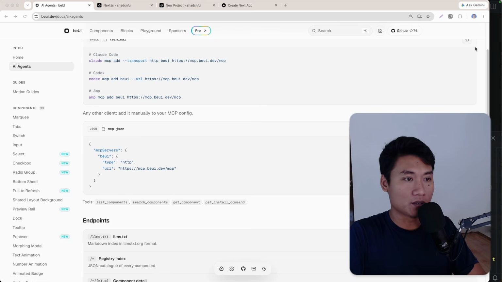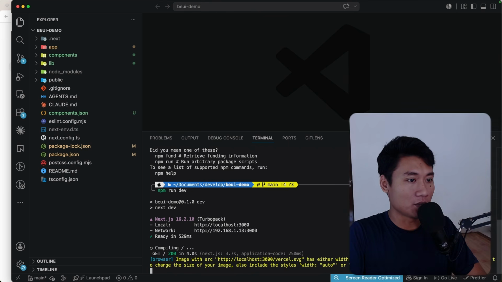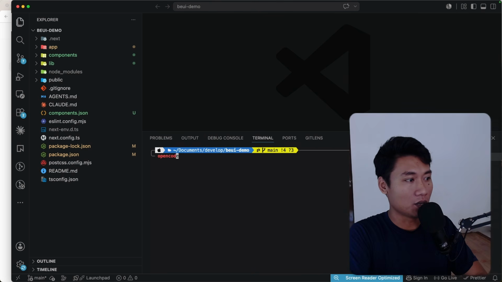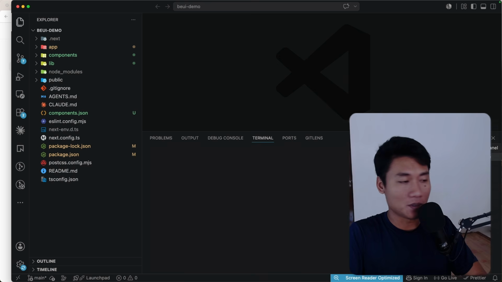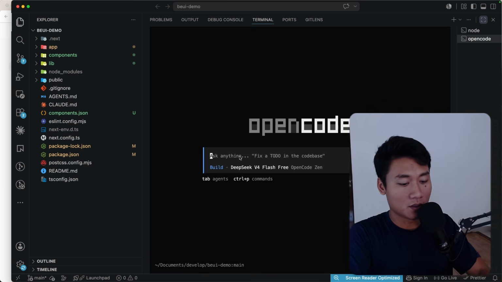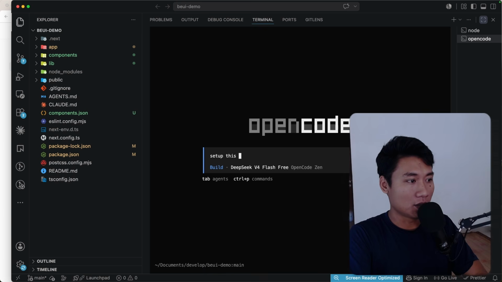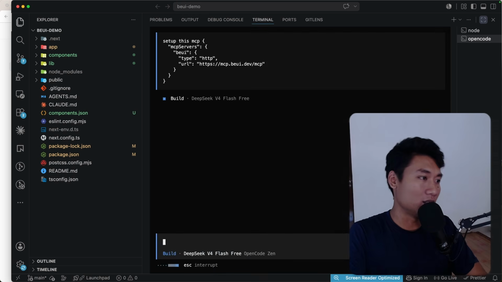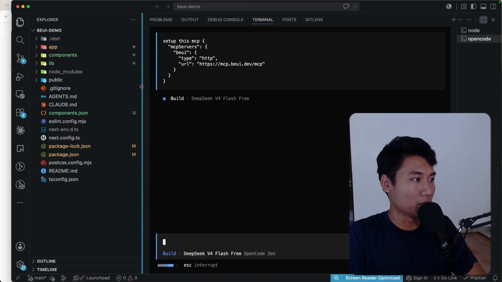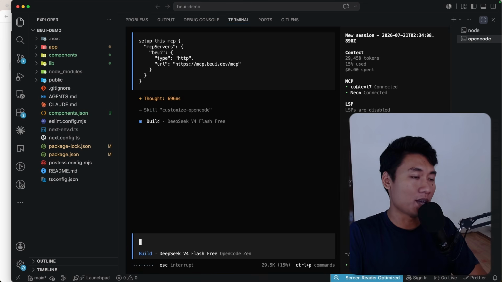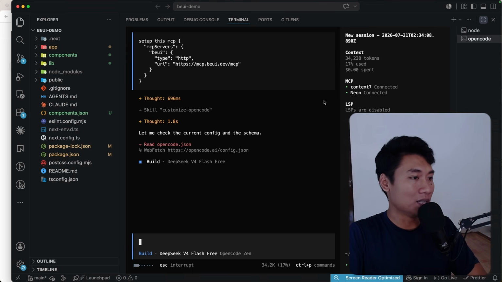Then I'm going to go back to my opencode. So let me try to open the opencode in here. Then basically I just want to tell the AI to set up the MCP, right? So set up this MCP. Just paste that code or the object and then hit enter. And hopefully it will be done. As you can see on the right side, my MCPs right now are just Context7, then Neon. So hopefully the beUI will be added right here to the MCPs.